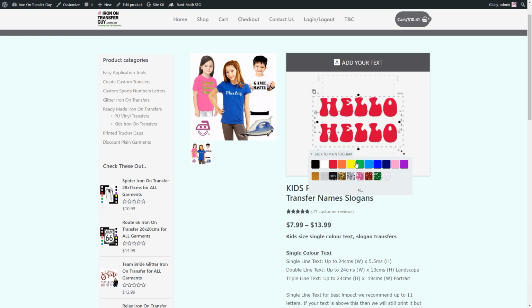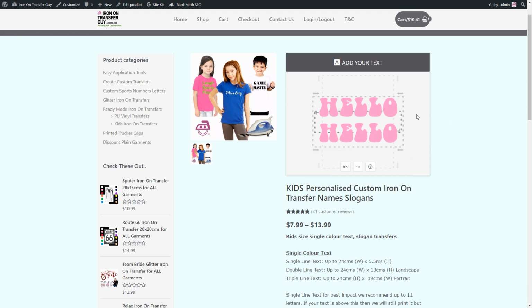So you can have a look at roughly what sort of colour. It may not be exactly the same colour as you receive, but it gives you a general idea of what colours. And once you've done that, you've pretty much edited your text.